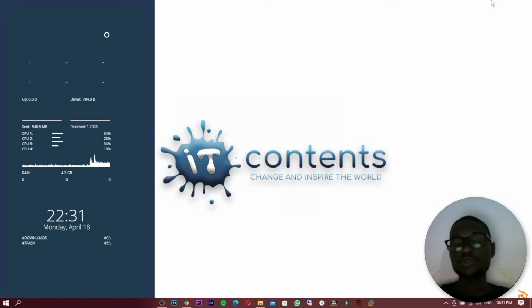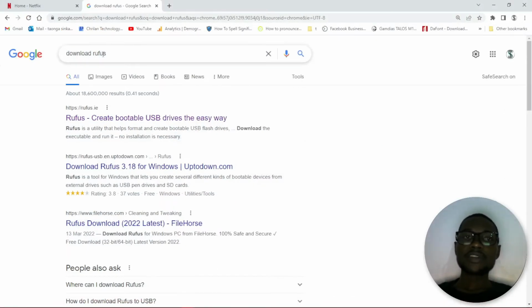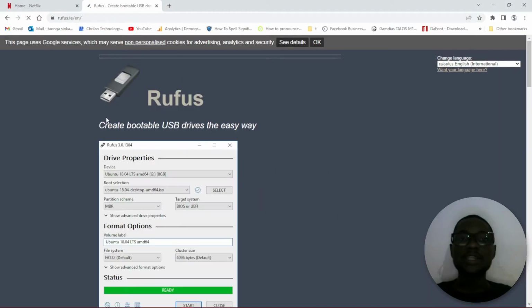So you would need two things, which is a blank flash drive above 4 gigs. Then you also want to have Rufus, of which you can just go on Google. You can even write download Rufus, click on the first link. It should take you to the download page.